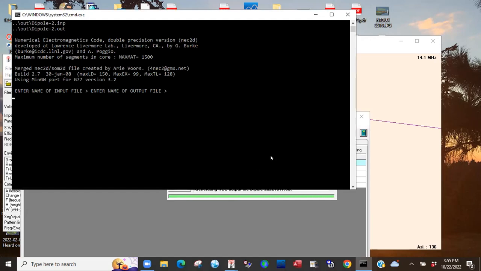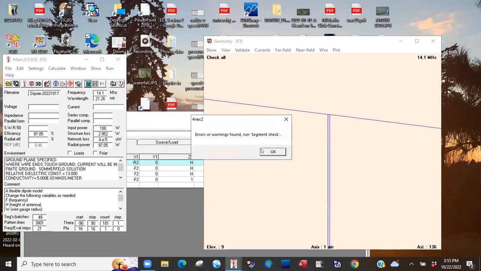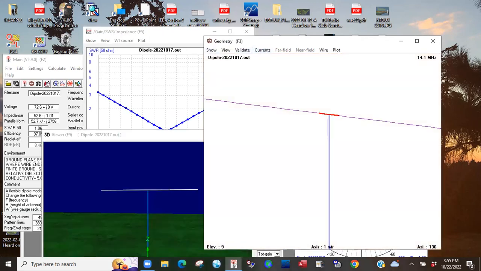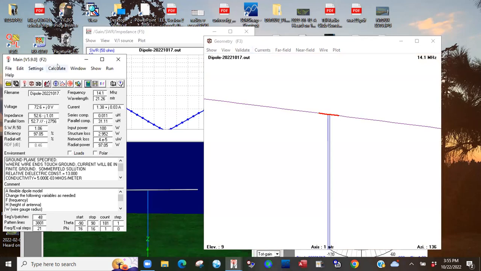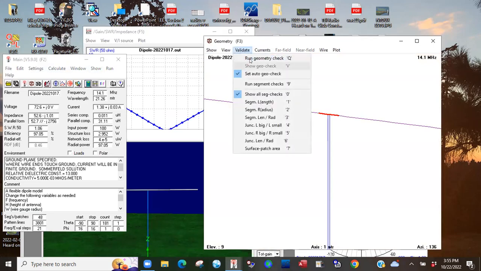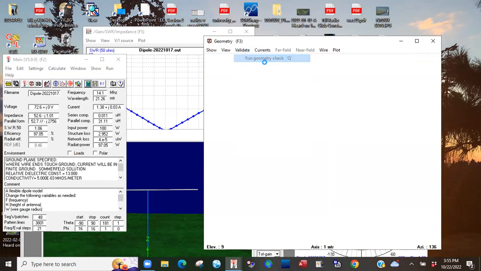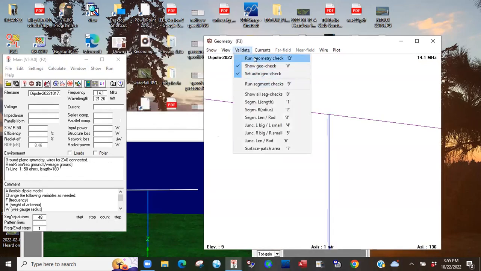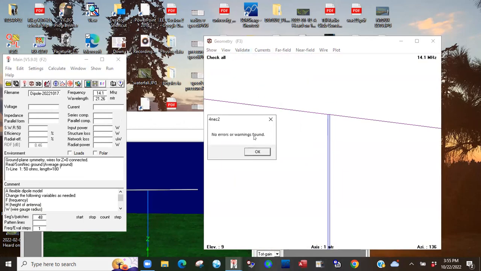See, and errors are warning, run segment check. That would be in the validate menu on F3. Let's run geometry check too. Okay. Oh, now it's happy. Let's try it. Let's run it again.